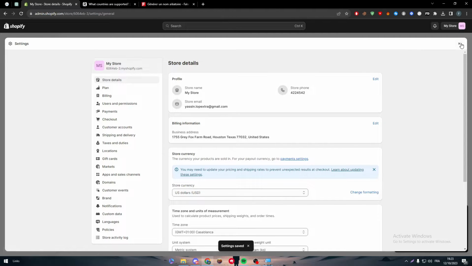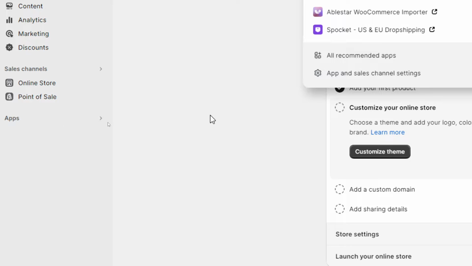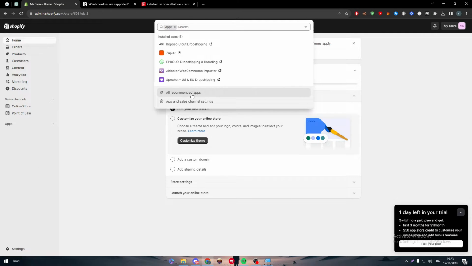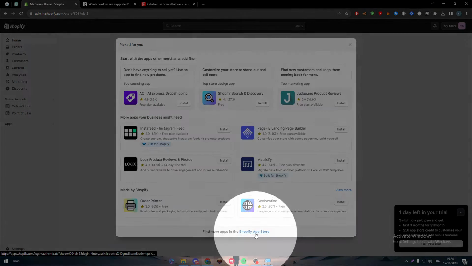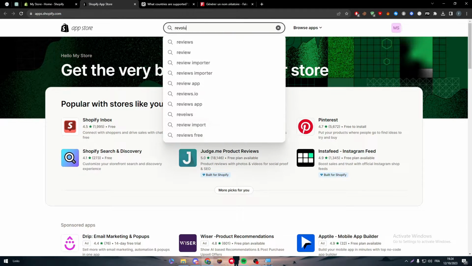So now what you are going to do is simply head up to the left side menu and click on apps. Then go to all recommended apps and click on all recommended apps. So let's click. And then here, click on Shopify App Store, which is at the bottom of the page. And then they will direct you to this page where you will find all the apps. Let's search first for Revolut.